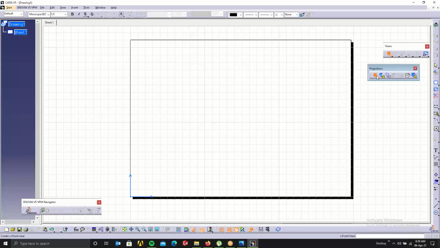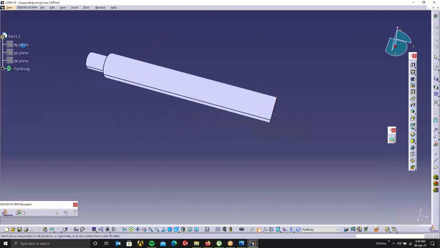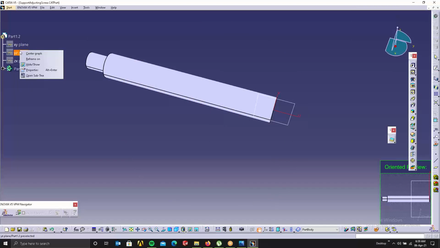So select this. Nothing is happening. That is because you have to go to your sketch and you have to select it. So select this and see, this is our part. First, you unhide this plane.